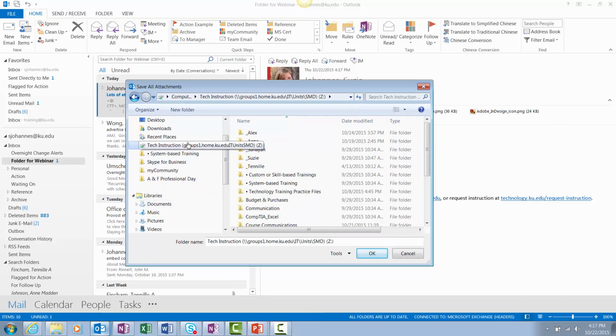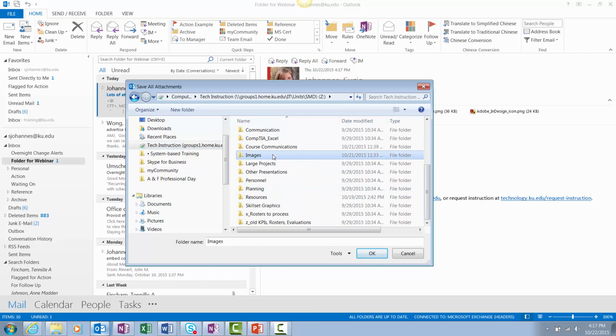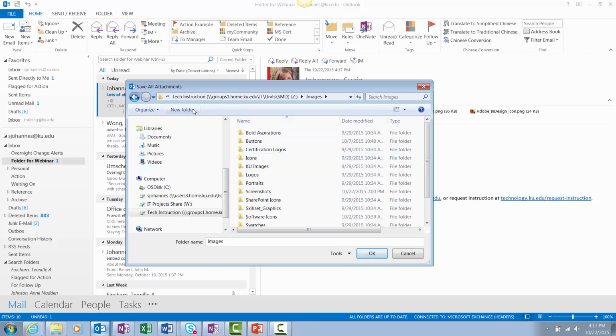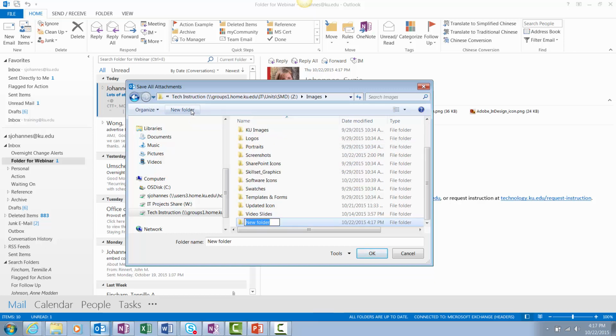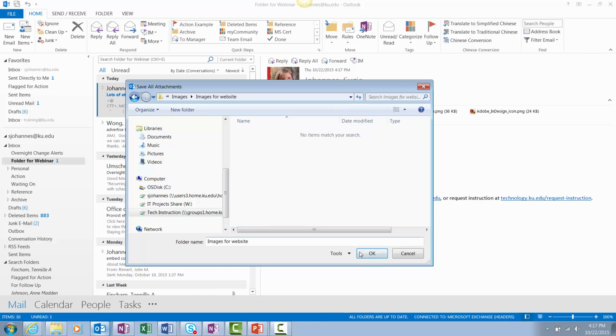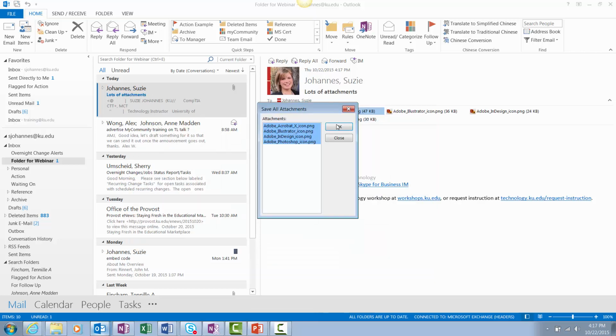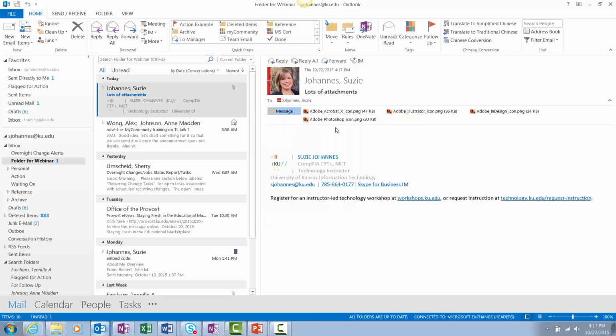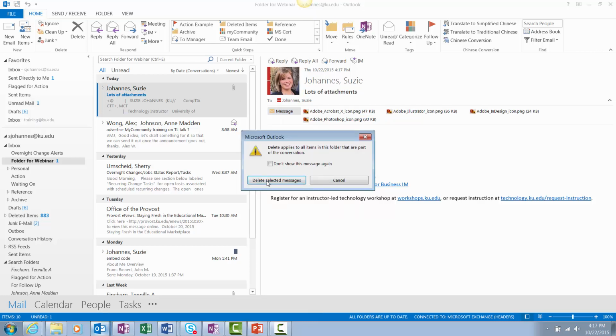So for these, I'll go to our shared drive, and I'll go down into images. While I'm at it, maybe I need to create a new folder for this because it's a new thing. So I can just create the new folder right there, and I can say images for website or whatever it's called. And then once I create that folder, I can just double click. Now I'm inside the folder. I can click OK. Again, it's going to tell me all the attachments I've been saving. And now I can delete this because I've already got those saved.